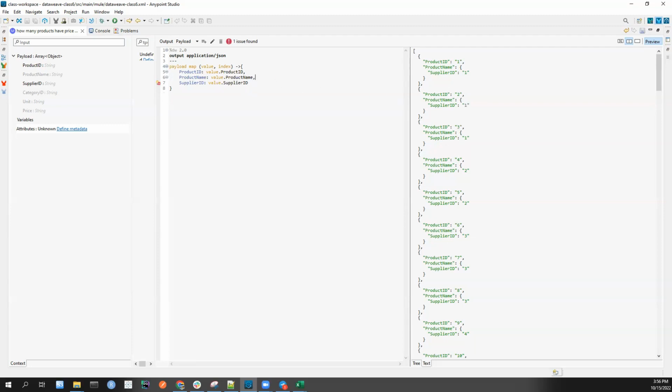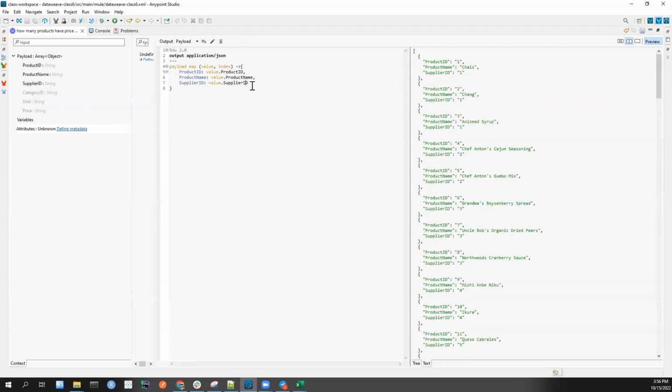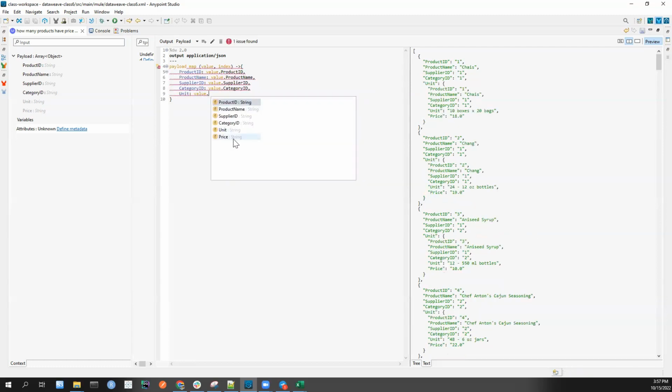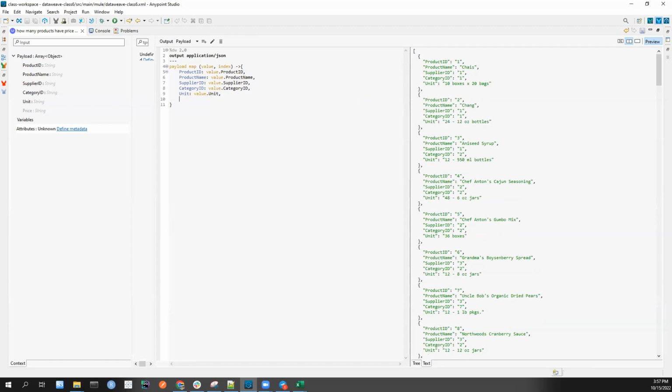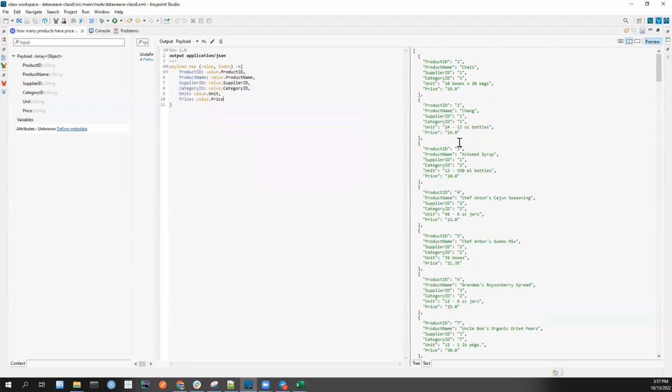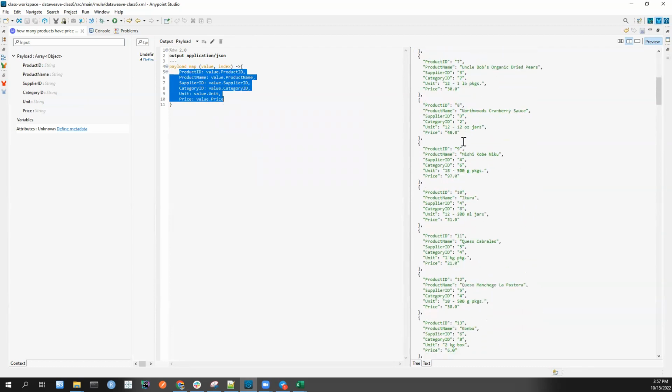Okay. Oh, we should have this comma. Now add a comma here also. So this should work. Yeah, category ID is value.category ID. And what is left? Unit. Only if we need all these fields do we include them. If we don't need them, we can include only what we are interested in. Price is also value.price. So far we have not changed anything. It just took in the input item by item, and it gives us the output.